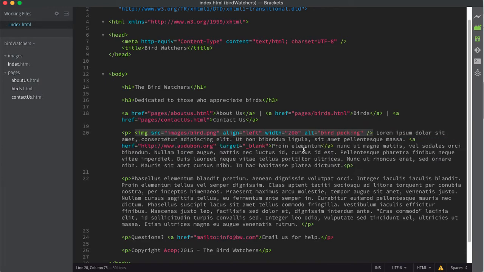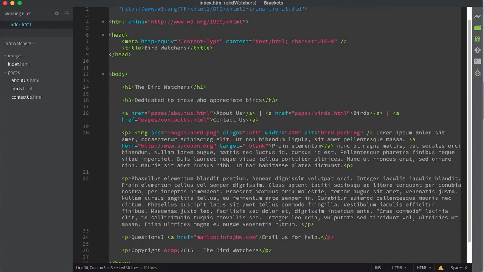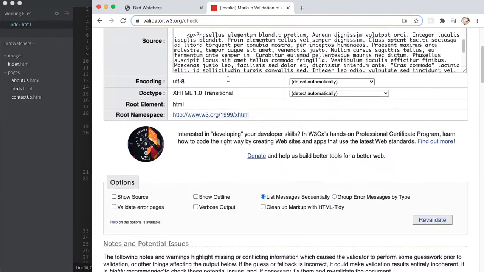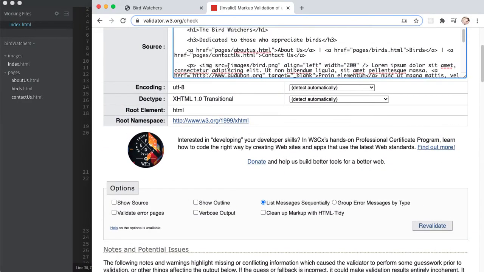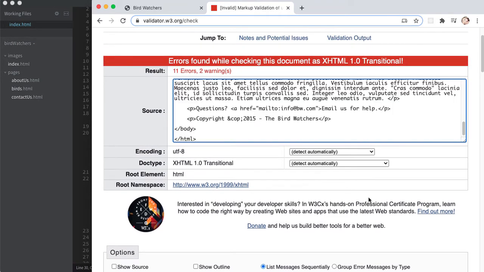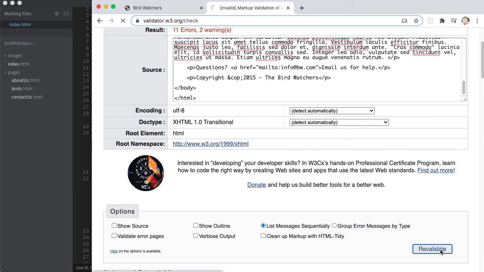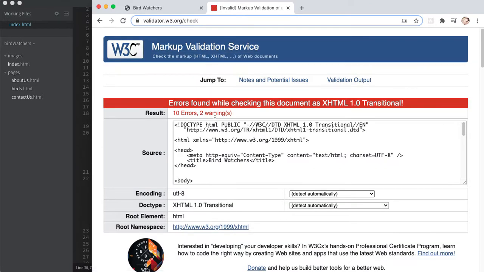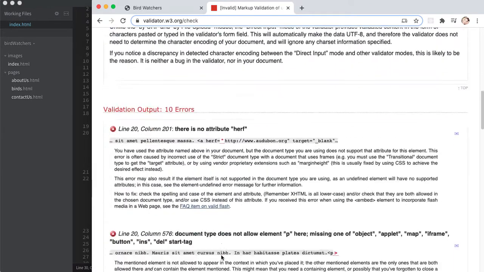And we'll save that. Let's select that, copy it all. We'll jump back into the validator. I'm going to select all of my code right here, get rid of it, and repaste in the revised code, and I'll select revalidate. Now we're down to 10 errors. So let's scroll down a little bit.